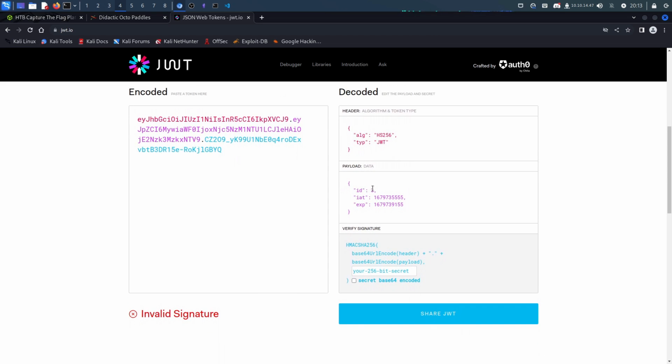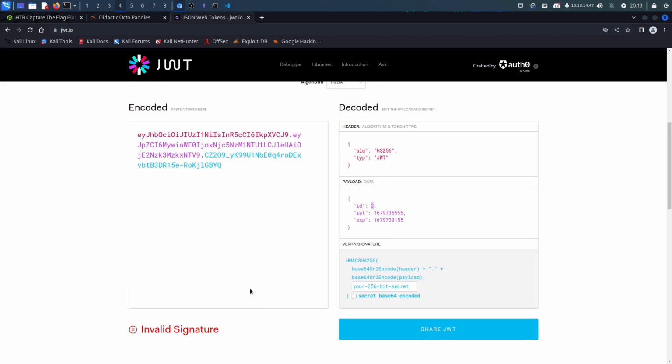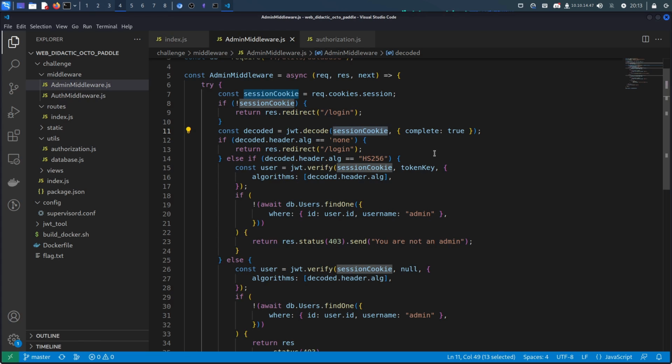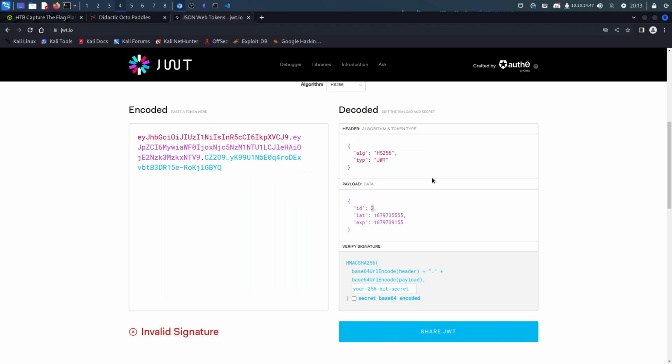So here we can see that my ID is 3, right? And it says invalid signature because this is not the signature. All right, so what should we do? First, let's have a read at this. It decodes the cookie, the JSON Web Token, and it will get you all this information, right?